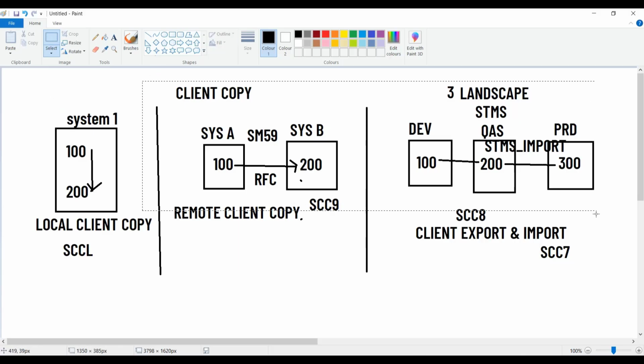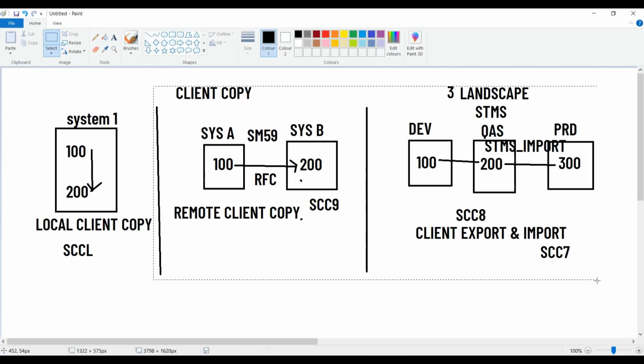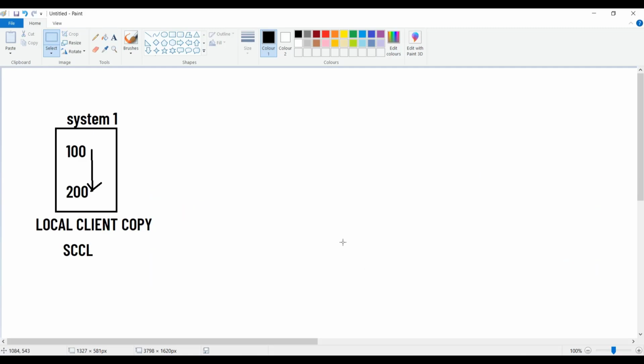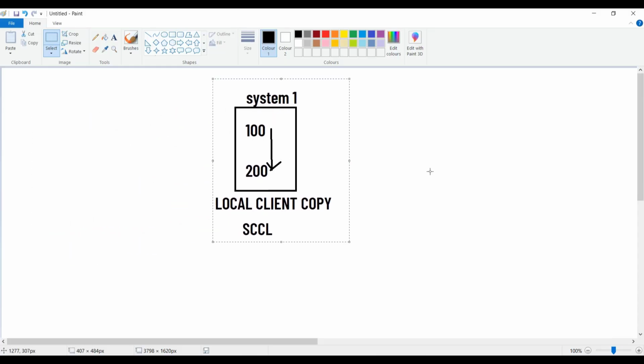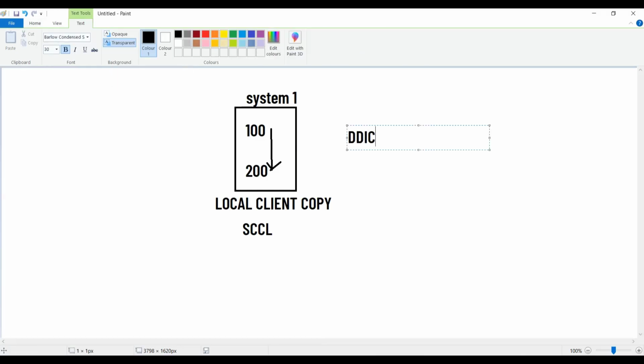So now I'm just removing these things, remote client copy as well as the client export and import. Now we are performing only local client copy. How are we going to perform local client copy? As of now we are dealing with the DDIC user only. We have not yet used the SAP* user.